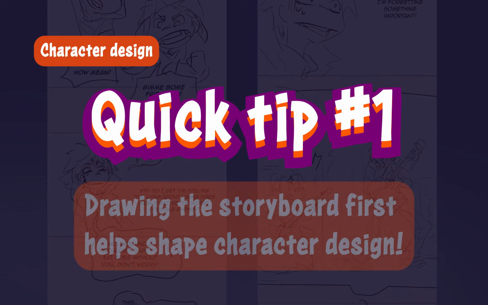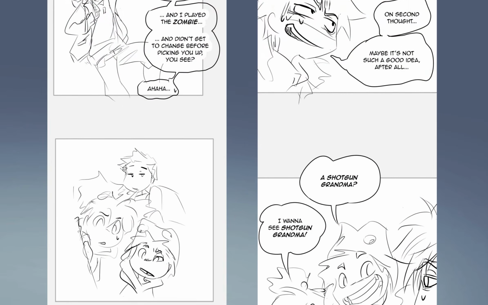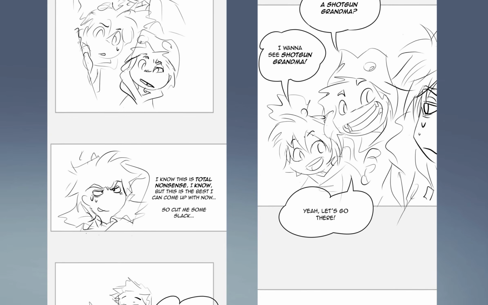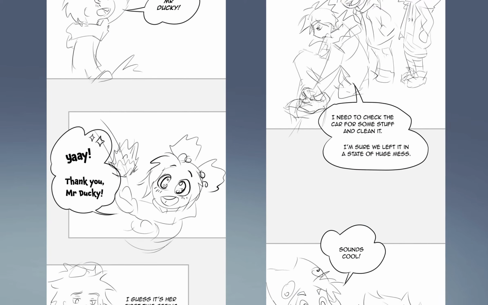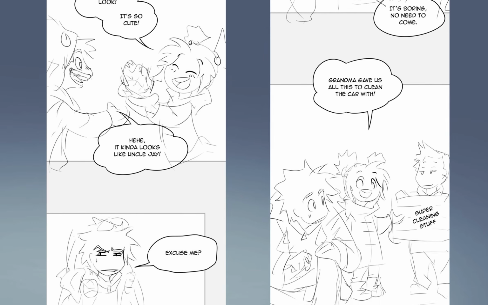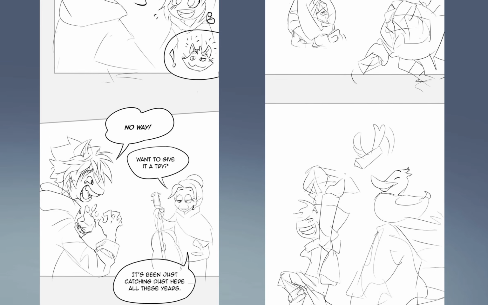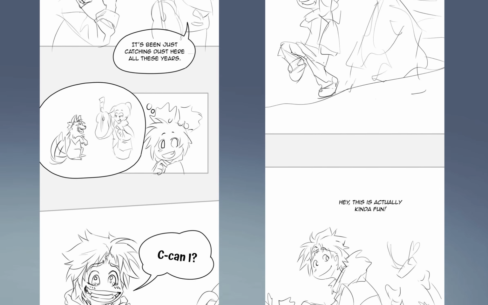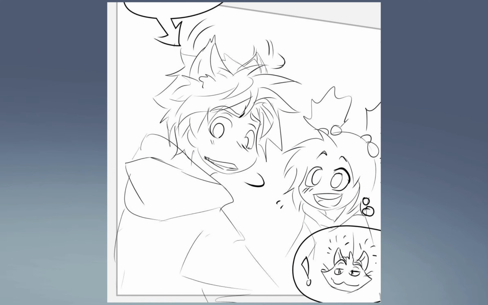Quick tip: drawing the storyboard first helps shape character design. This may sound like putting the cart before the horse, but from my experience, it's the most efficient course of action. As you sketch the characters over and over, you become familiar with their distinctive features and can simplify their design to the optimum that's easy for you to draw while keeping each character easily distinguishable. Moreover, you can come up with ideas along the way that you wouldn't have thought of before.